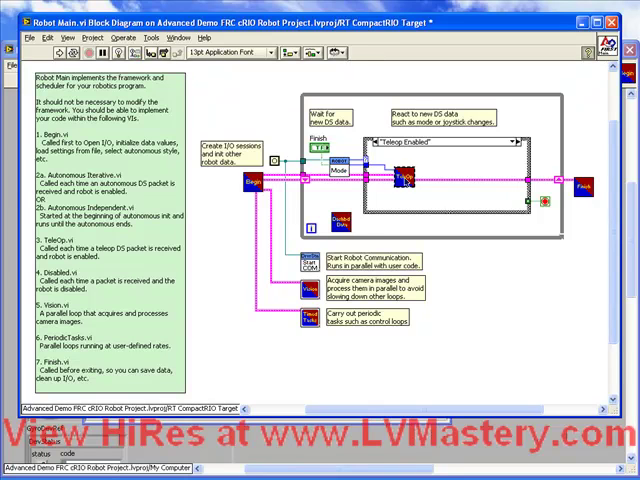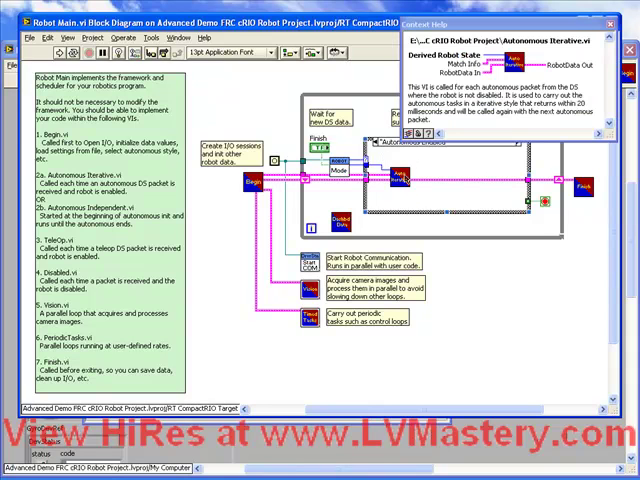I want to talk a little bit now about the autonomous mode within the advanced framework. Remember that this robot mode is deciding the state of the robot, and all the modifications we just made were in teleop mode, within the teleop enabled state. So if we choose instead to take a look at the autonomous enabled, then we see in here we have an autonomous iterative VI. And if we activate the context help, we see this is the autonomous iterative VI. This is called for each autonomous packet received from the driver station when the robot is not disabled. It's used to carry out the autonomous tasks in an iterative style that returns within 20 milliseconds.